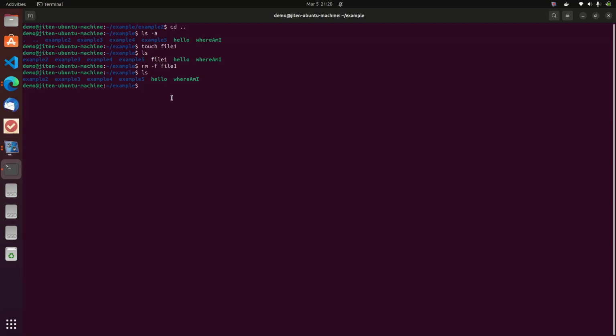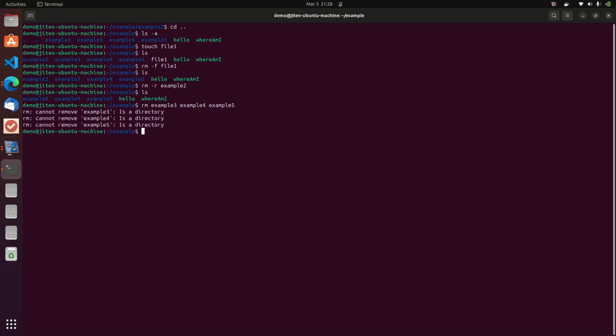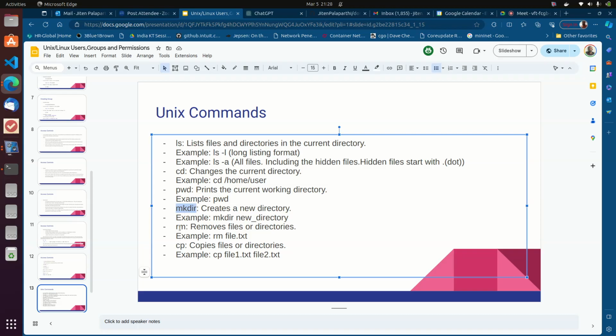If I want to remove a directory, rm -r example2, it would remove the directory. Example2 has got removed. If you want to remove example3, example4, example5, it's a directory. It is clearly telling it's a directory, so it is expecting you to give -r. All got deleted. So there is a command called rm, remove.